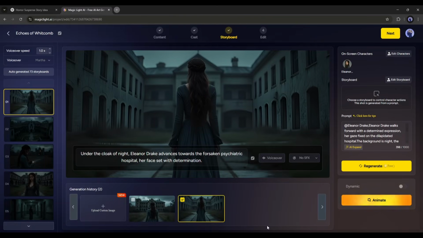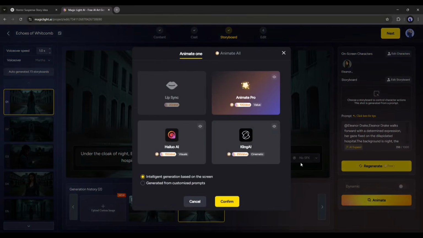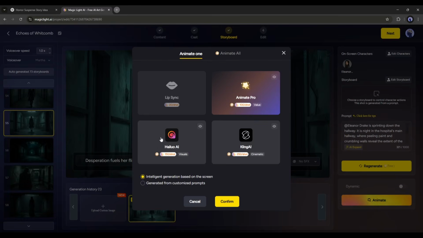Let's start with the very first scene. After selecting the scene, click on the Animate button from here. Now you will find 4 options: Lip Sync, Animate Pro, High-Low AI, and Killing AI. You can select anyone from here. Every tool has different capabilities. For example, I am selecting Killing AI for the first scene.